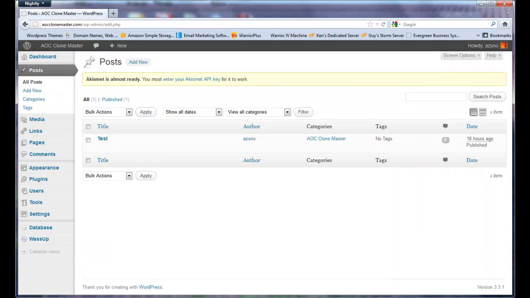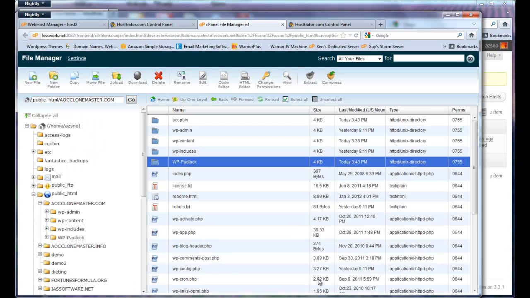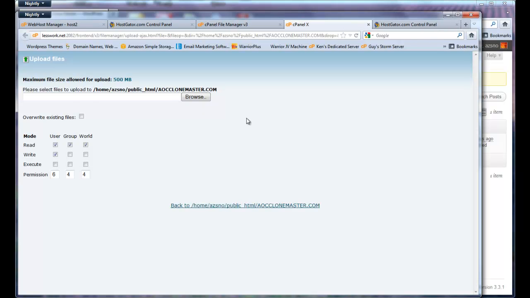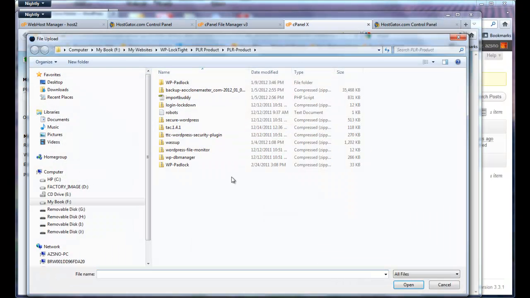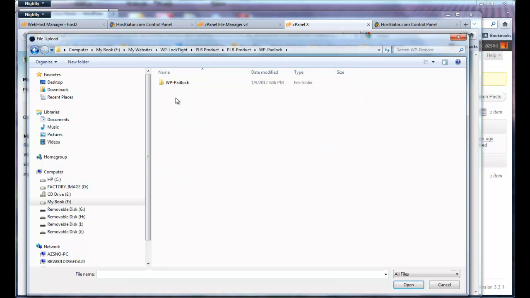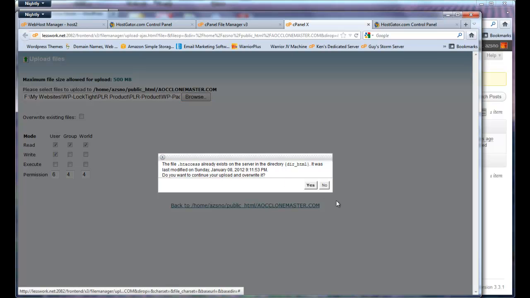Now I forgot that the htaccess is not visible when you do the upload the way I was showing you. So what I'm going to do is upload using the upload folder. And I'm actually going to go out to my WP padlock, which I've unzipped, and I'm going to go into WP admin, and I'm going to open this file.